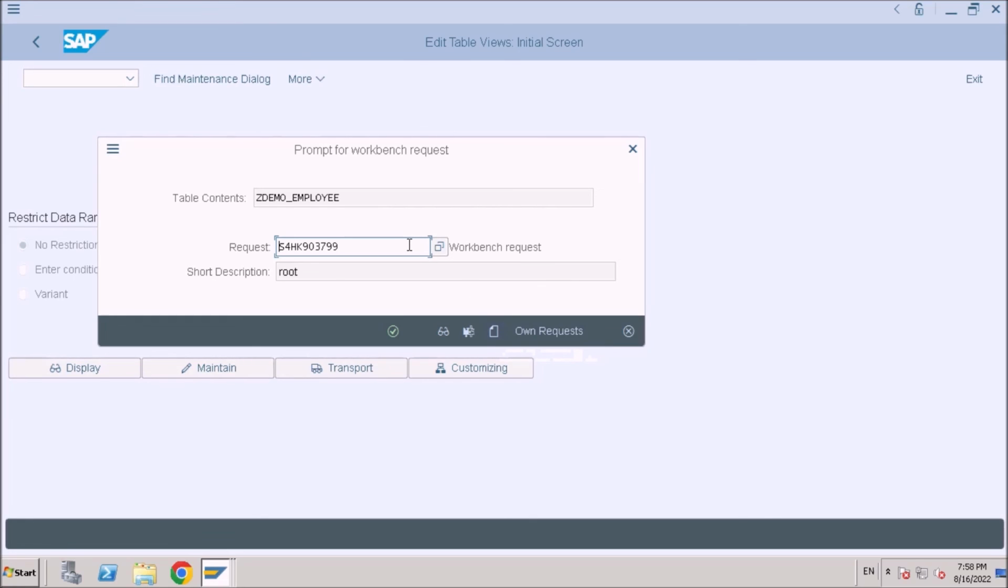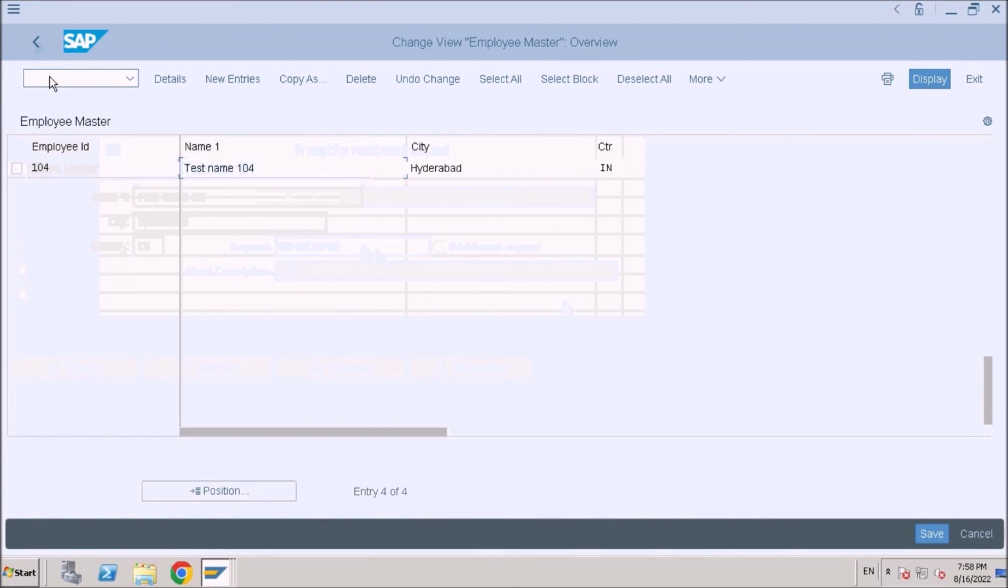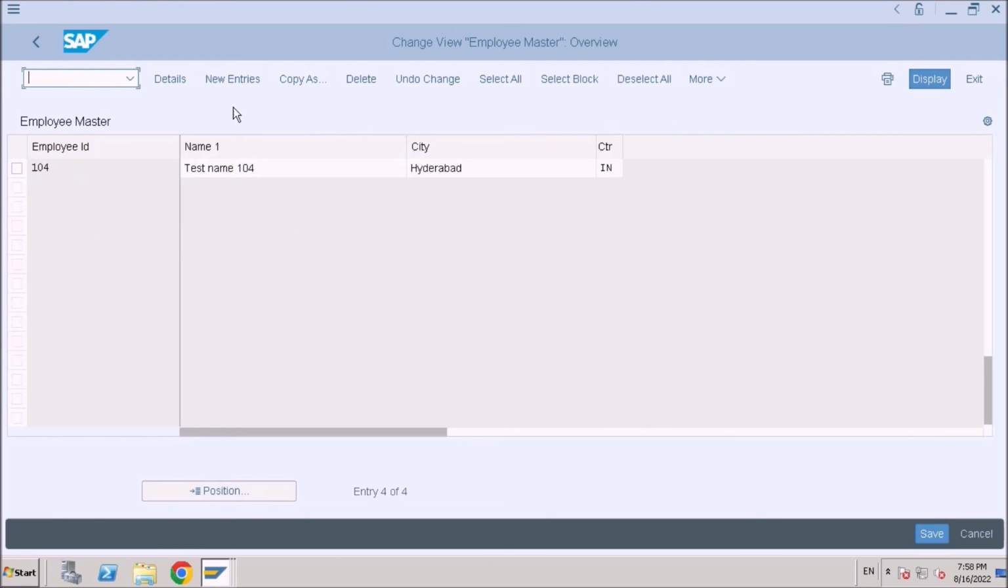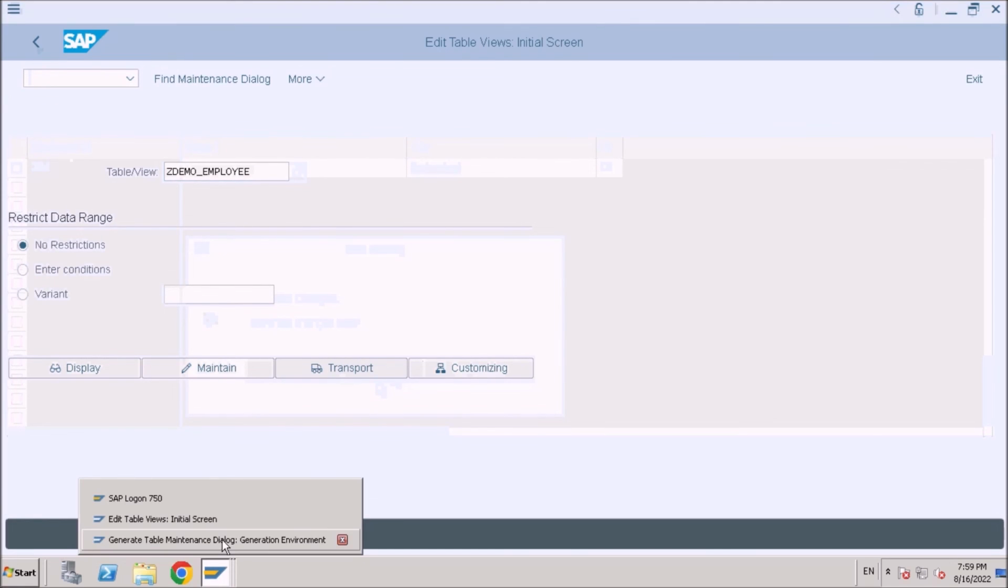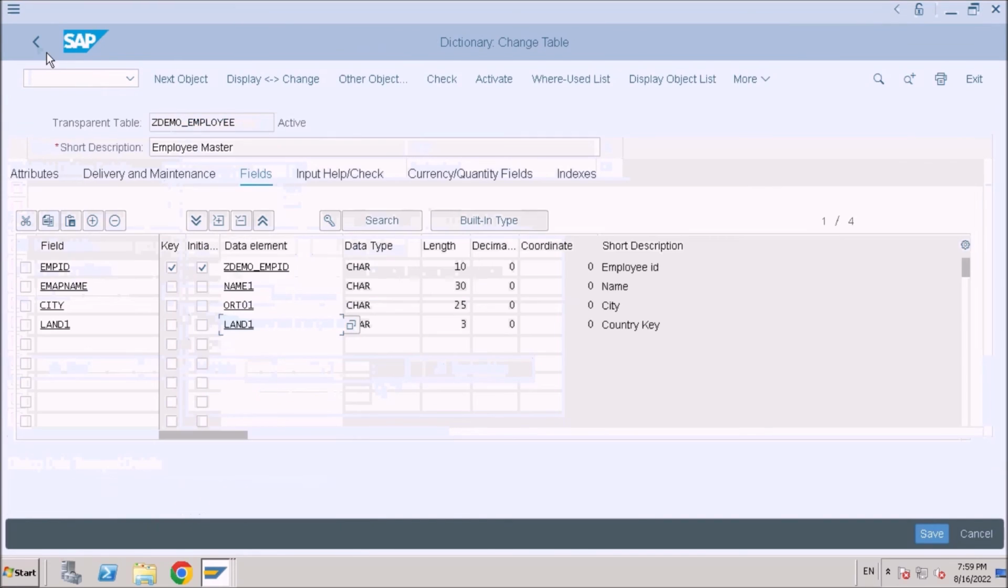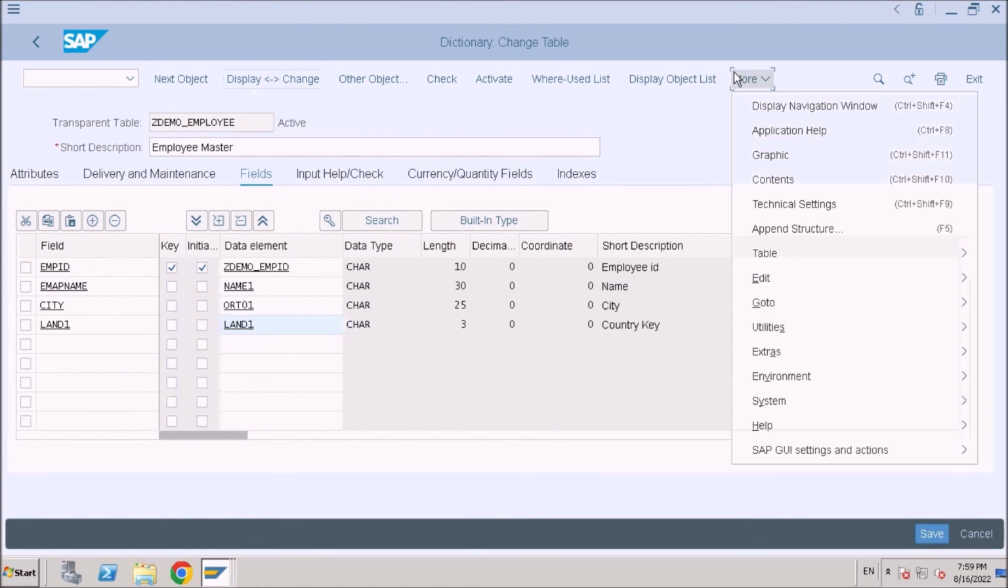Workbench request. If you use the standard recording routine, you can transport it to test system and production system. You cannot maintain directly in production system. I'll show you one more option. Let's say there are some records in our table. How can you add those records to a transport request? Let's say there are some records in the table and you need to transport them to production system. How can you transport those records?